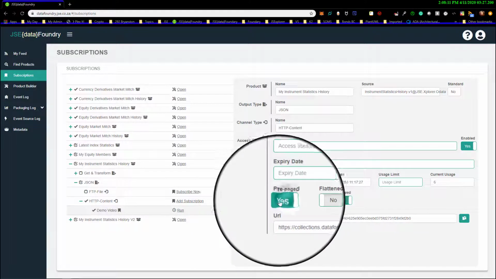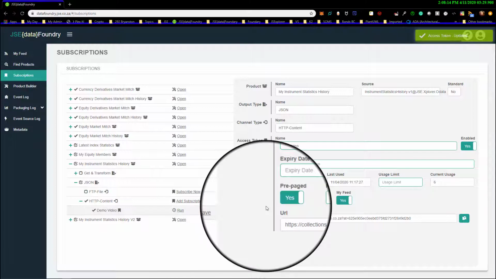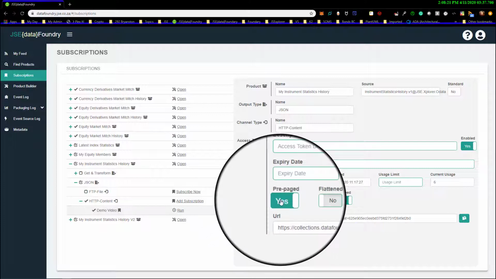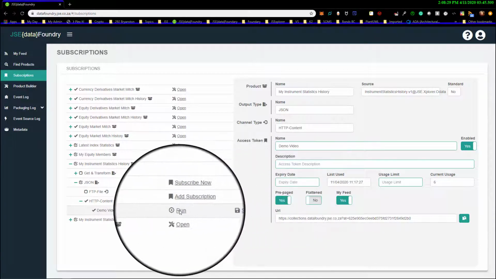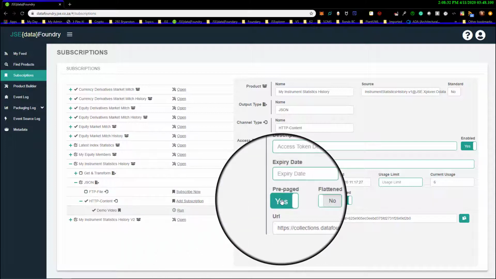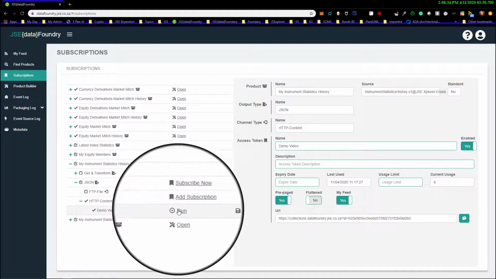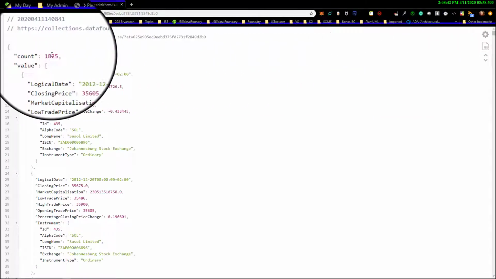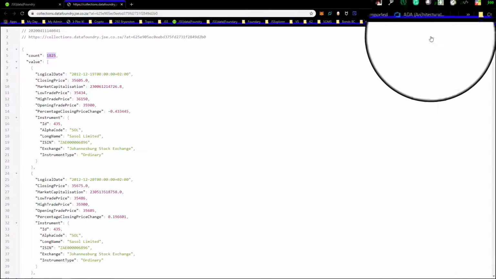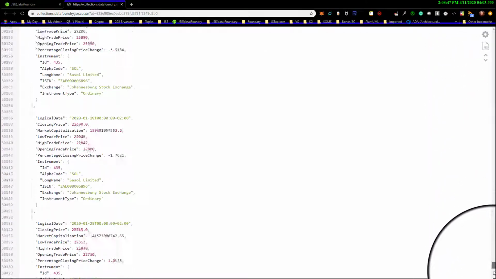If I was to switch this on and save this product, what Data Foundry will now do is it will automatically iterate through all of the pages. Now in this case, we know that there's 2 pages. We saw that by manual inspection, and we expect 1,825. So if I now run the product with pre-paging yes, it's been activated, let's just have a look, it will bring back 1,825 data points in one payload. And that is pretty awesome.